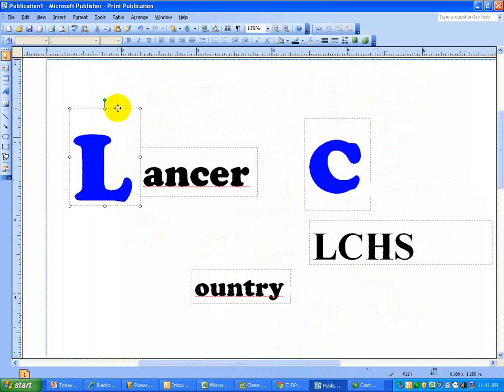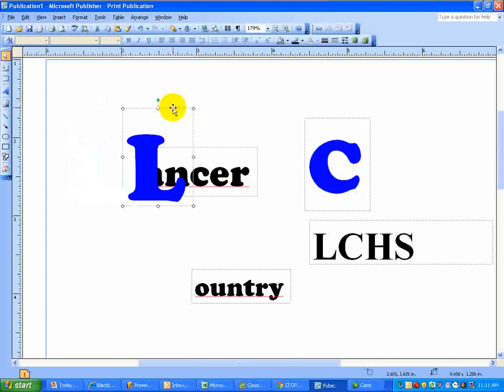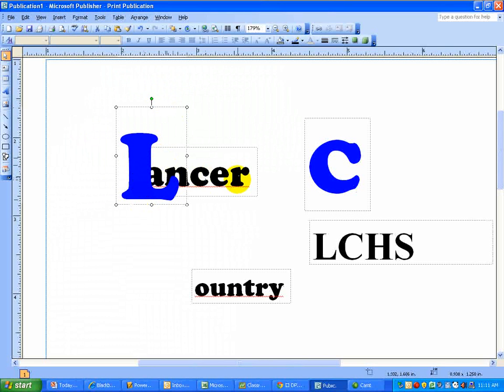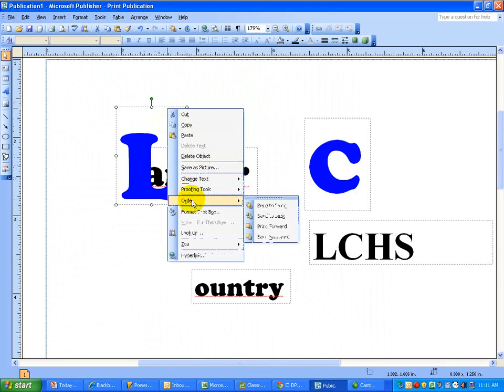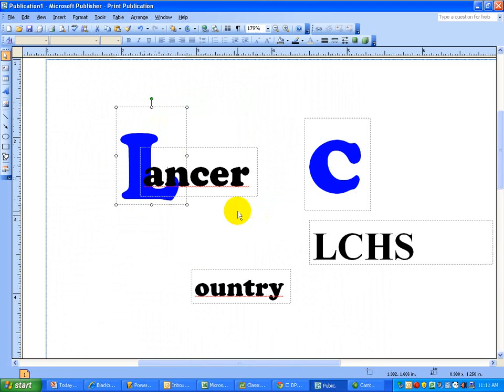So if I want to move this L over here really close to the Lancer, you notice that the L is in front of the rest of the word Lancer. If I wanted to change the order in which that appears, I can right click, go to Order, and I can send it to back or send it backward, and watch what happens. Now the rest of the word Lancer is in front of that.